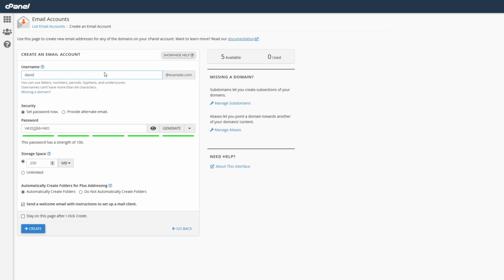Now the next section is plus addressing. We're going to explain that in another document or video, and we'll link to that in the description below. But let's at least leave it on. There's no reason to disable it. Lastly, we've got this option where it requests whether or not you want a welcome email with all mail client settings. There's no reason not to receive that. Let's hit create.